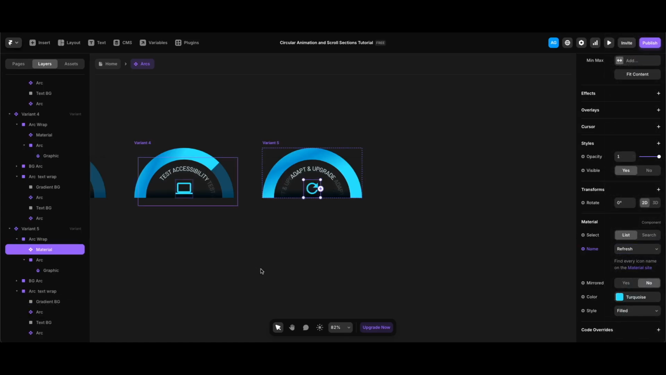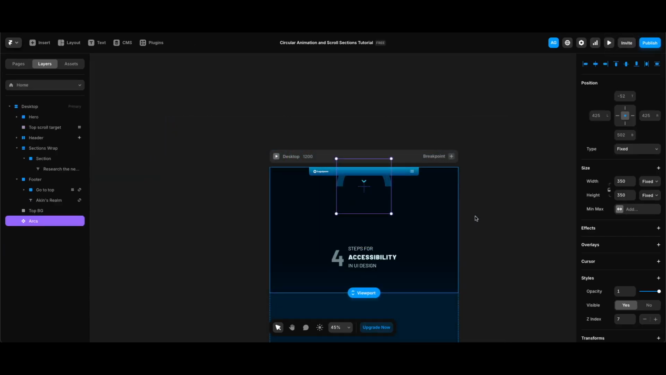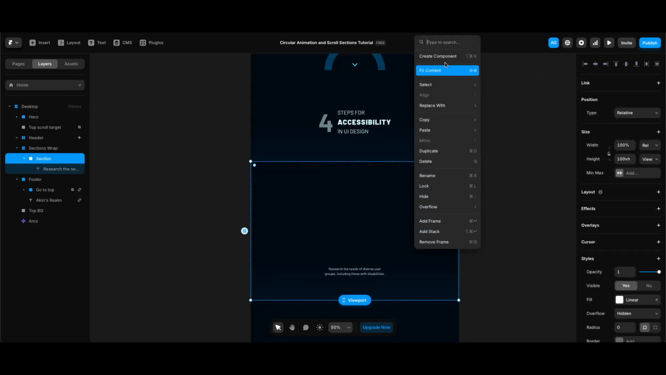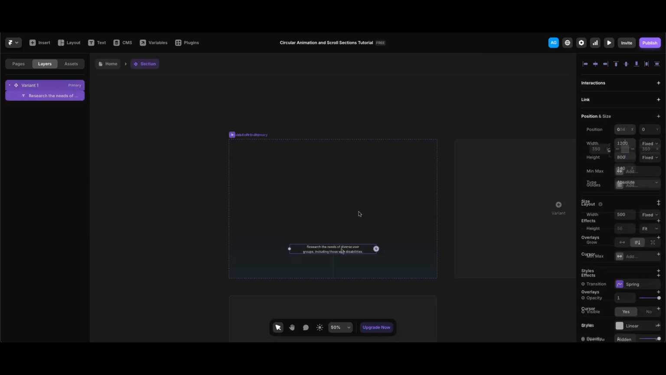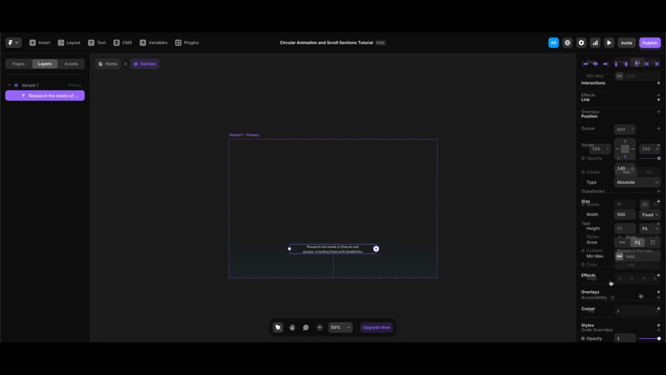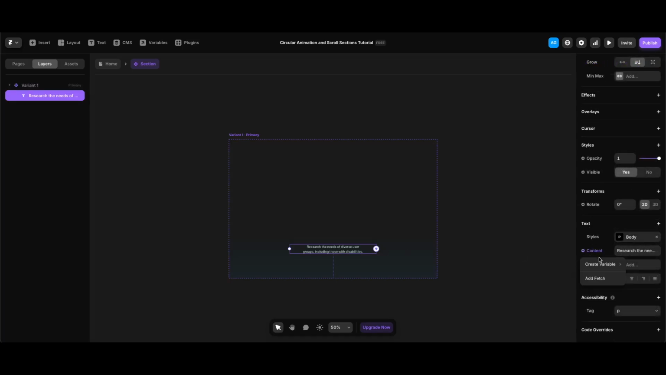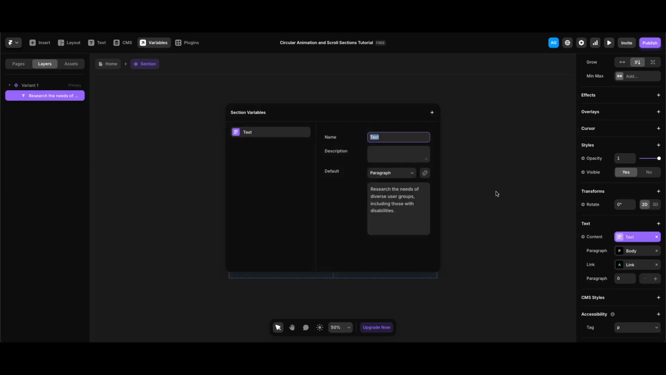Now we can go back to home screen. As I see it, arc's component's position has changed, so I'm gonna enter 100 for its top spacing to take it back to its original position first. Then we can start creating the section component, right? After turning the section frame into a component, I will select its text and clicking the content on the right panel, I will create a formatted text variable.